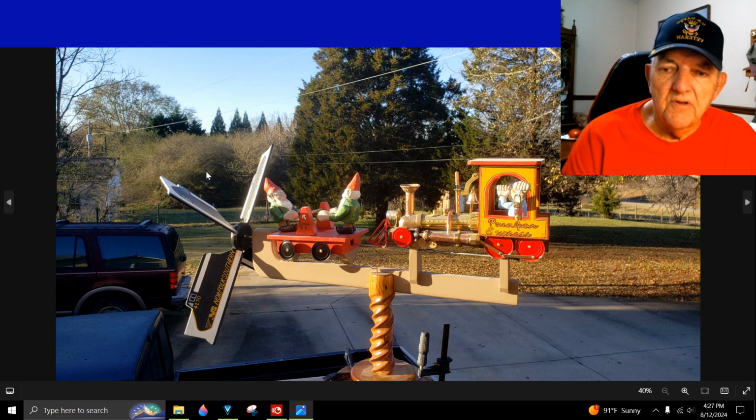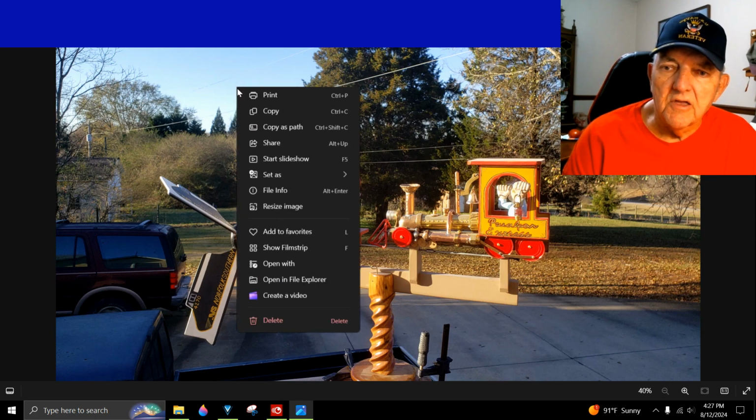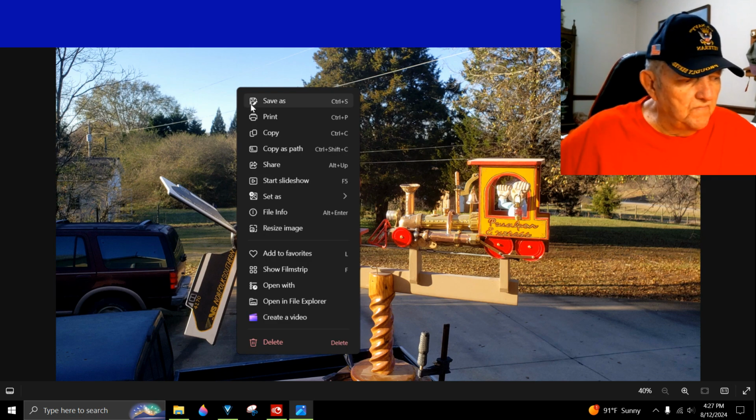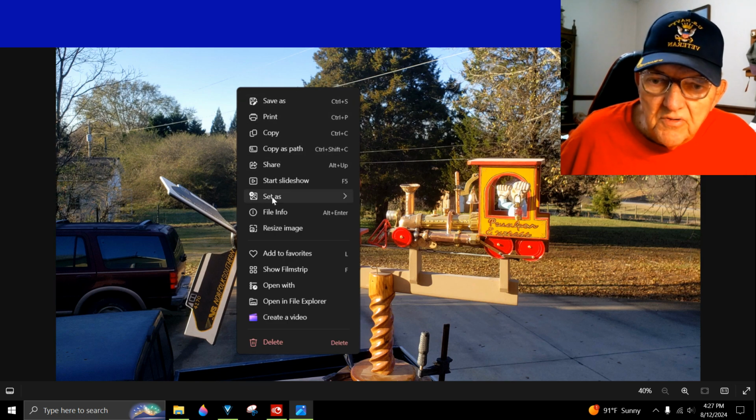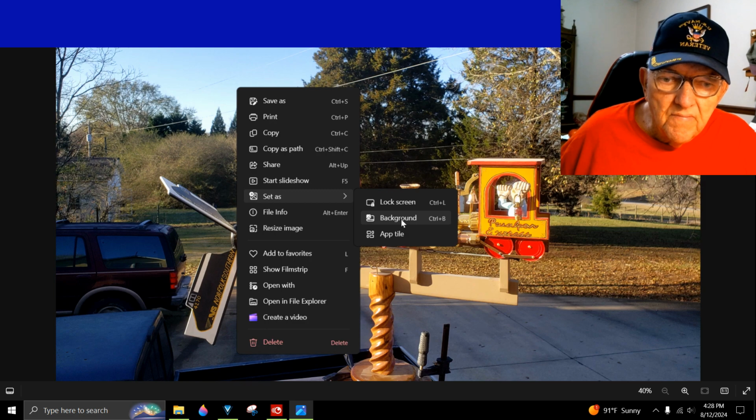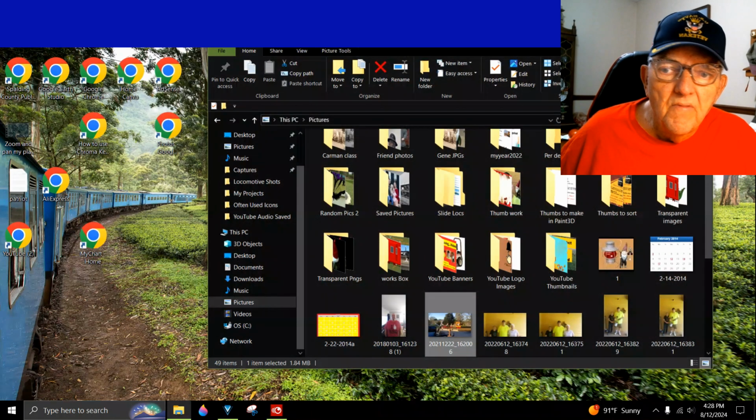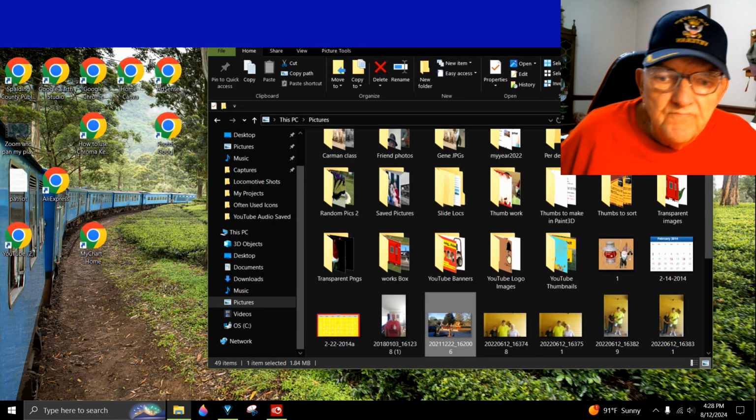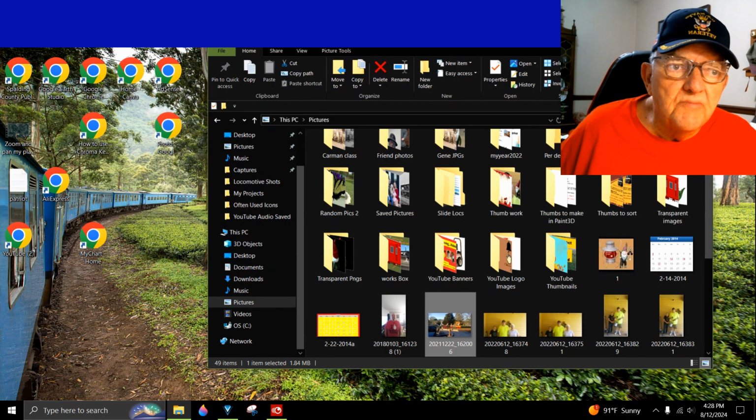All right, here's a picture of my gnome whirligig. If I wanted to make that my background, I would right click on it and simply scroll down to set as background. If I click that, the gnome will be my background. But I'm not going to do that. Anyway, that's what Walter's doing today, plundering on a desktop computer.